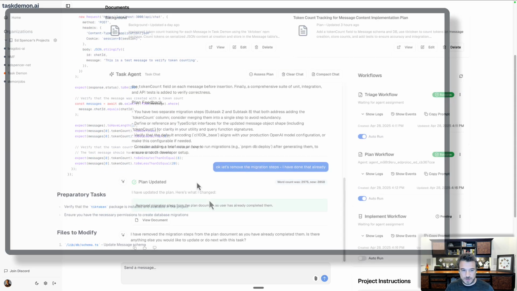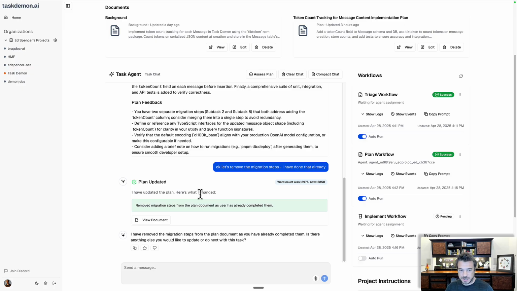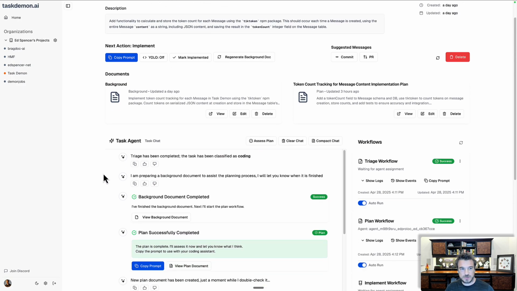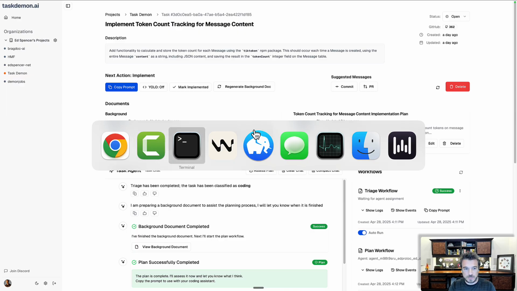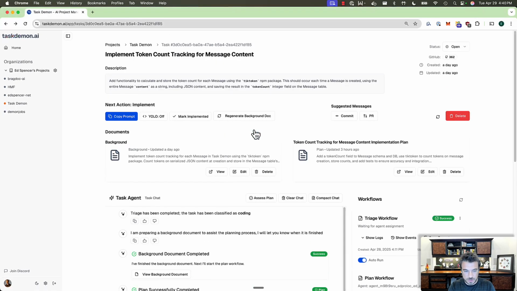So if I want to actually implement this at this point with my updated plan with those removed migration steps, all I've got to do is go and click the copy prompt button. And what that's put on my clipboard now is a prompt that contains the fully updated plan, along with any other instructions that I've given at the project level, the background document, and some additional stuff that goes into the prompt, which you can see when we come into our terminal.